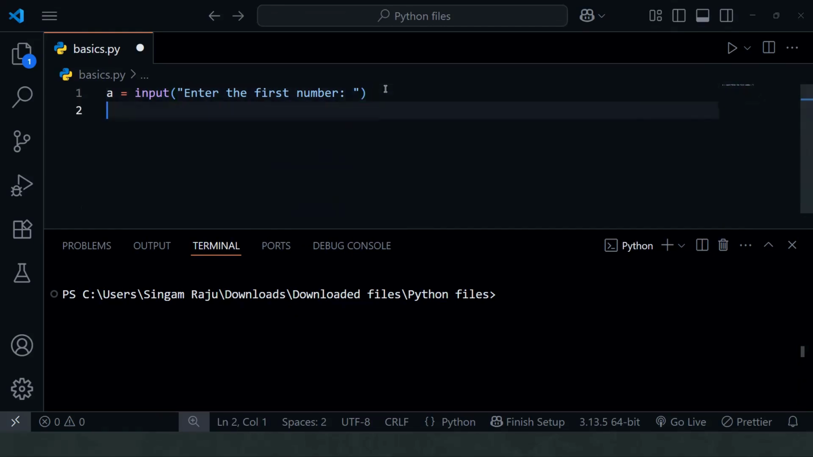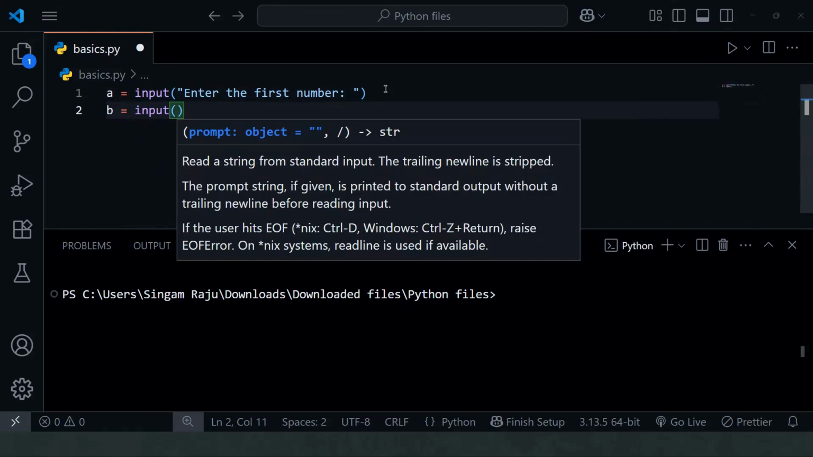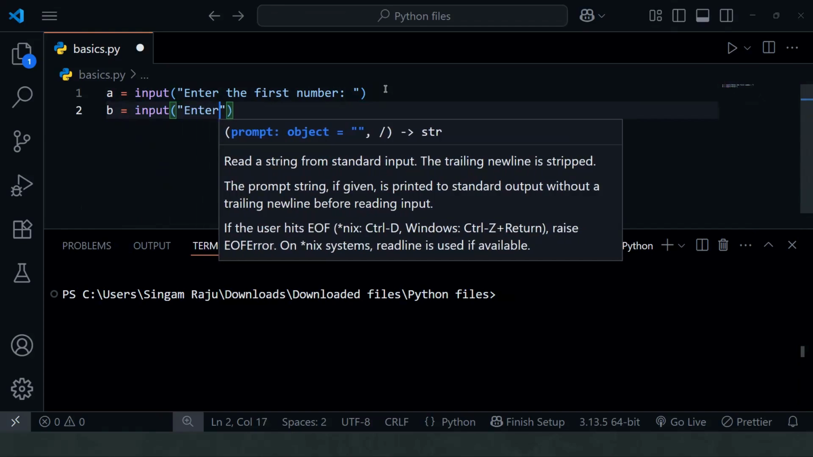And b equal to input, and enter the second number.